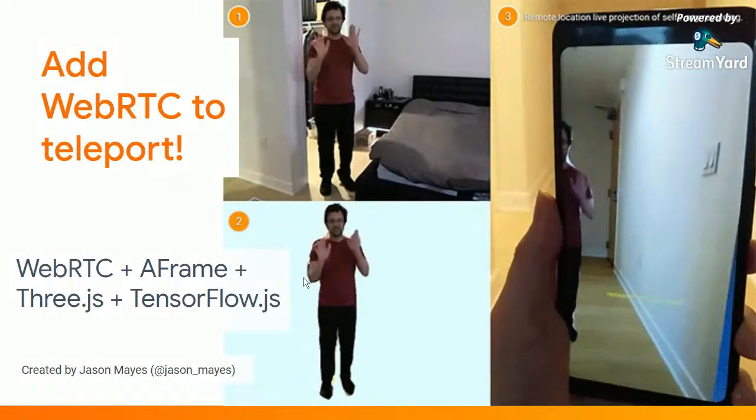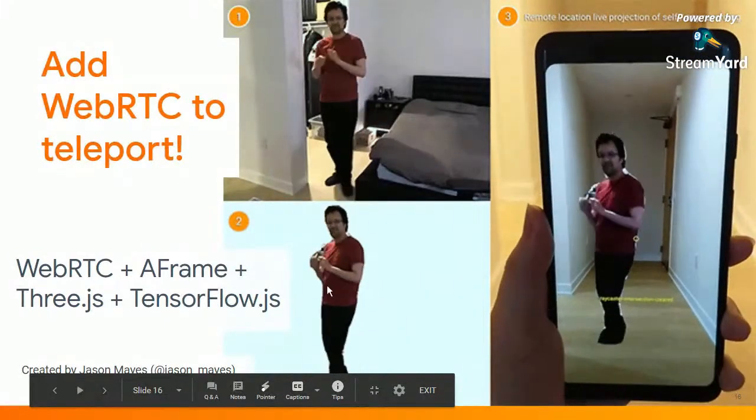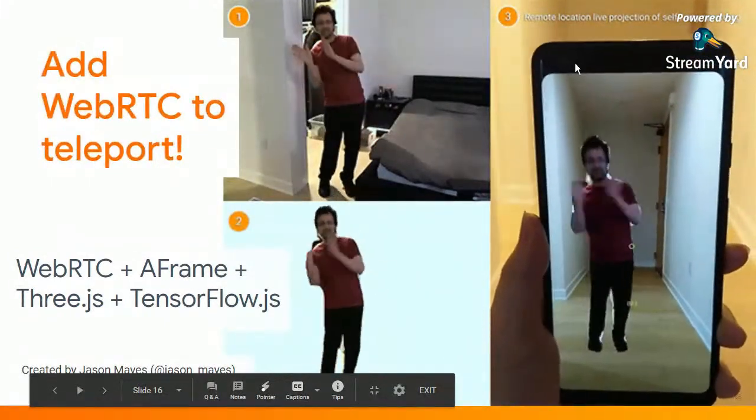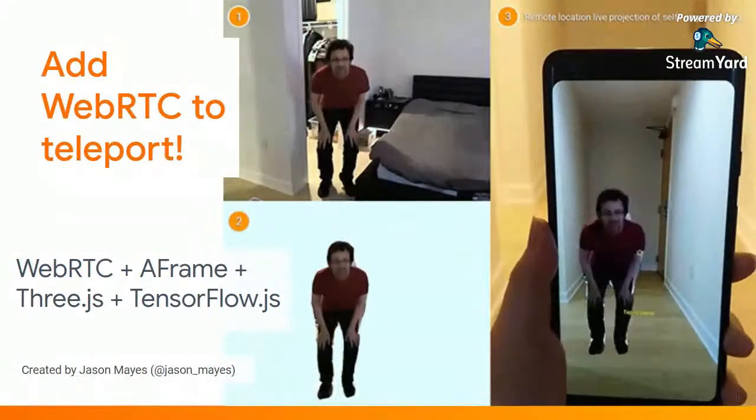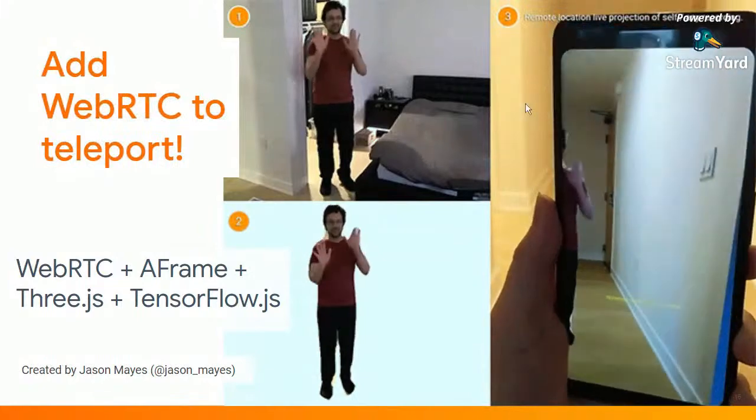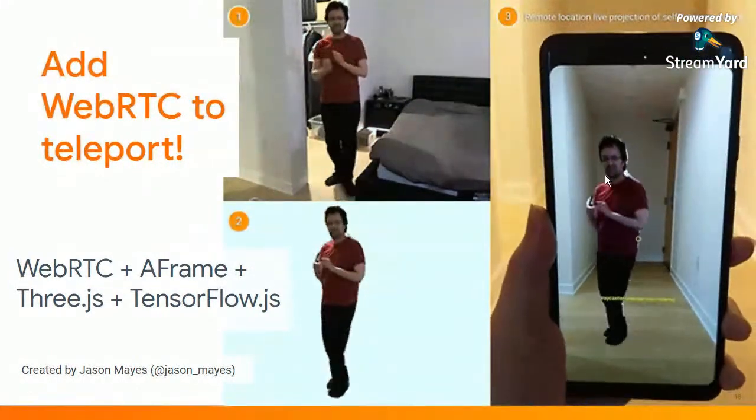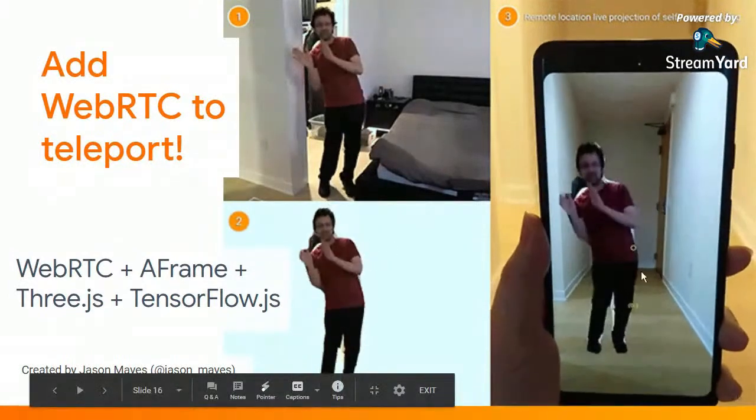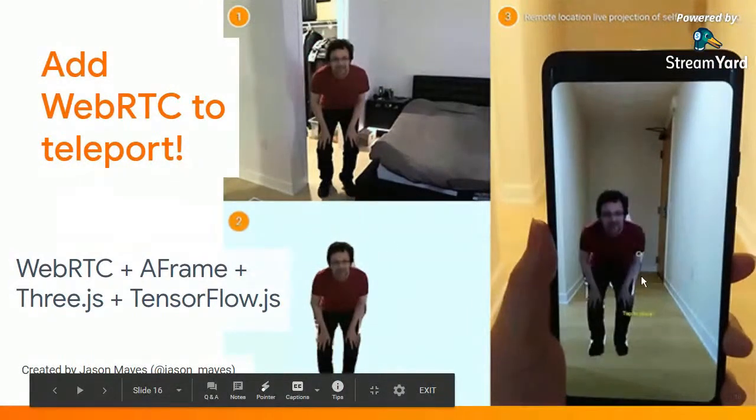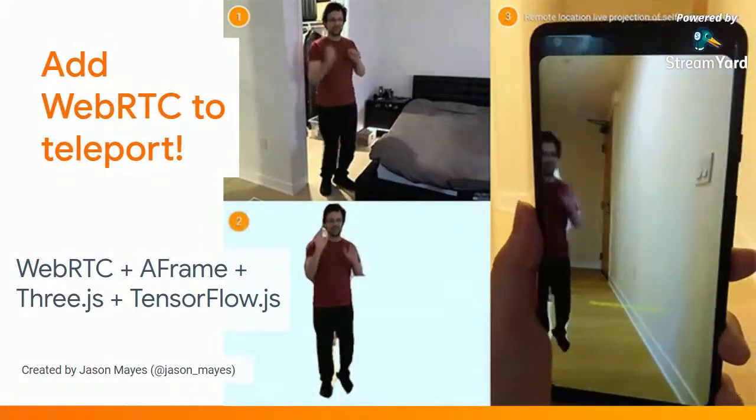In step 2, I use the BodyPix model to segment myself from my bedroom. And then in step 3, I can use WebRTC, which is real-time communication, combined with WebXR, which is mixed reality, all in JavaScript in the web browser, to then place myself in a physical space somewhere else. And that allows me to talk to the person as if I really were there with them in their space.